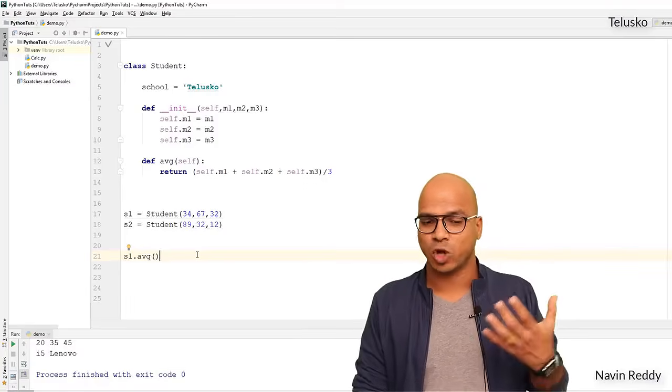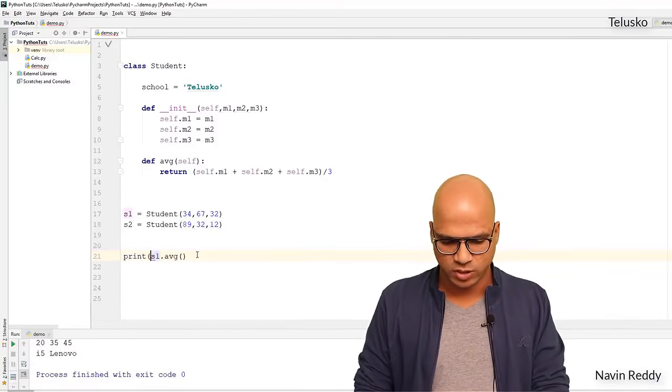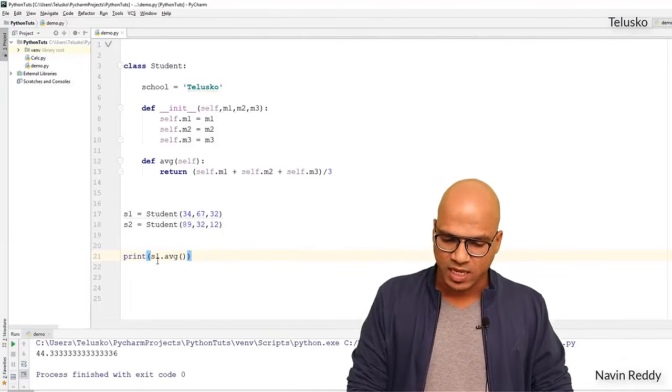So you have to say s1.avg. It will give you the value, so I will print the value here. I would say print the average here. So let's run this code and you can see it works. We got the average of the first student. You can do the same thing for the second student.